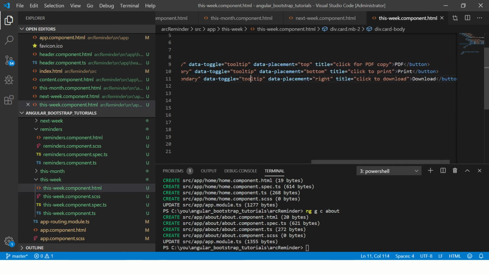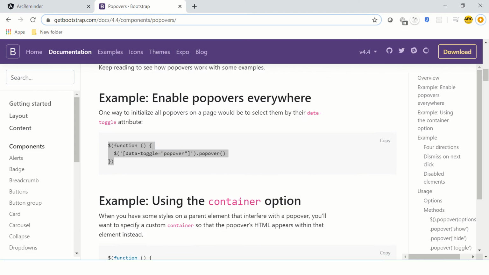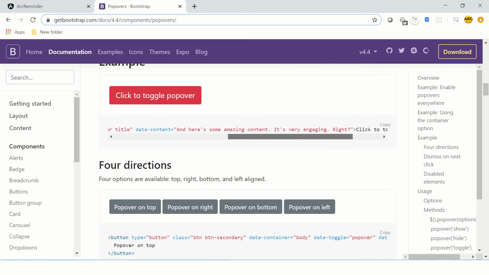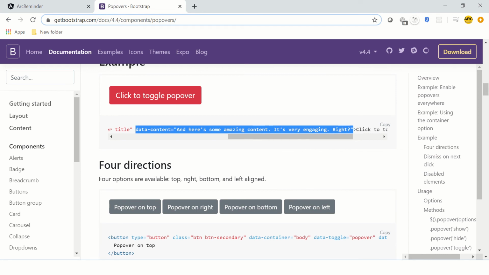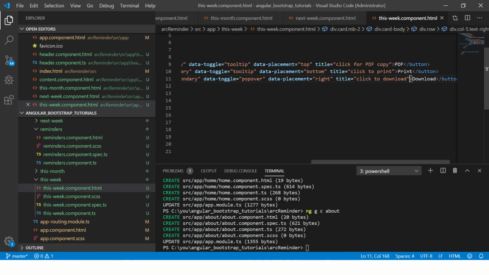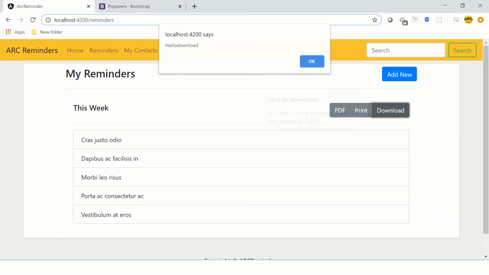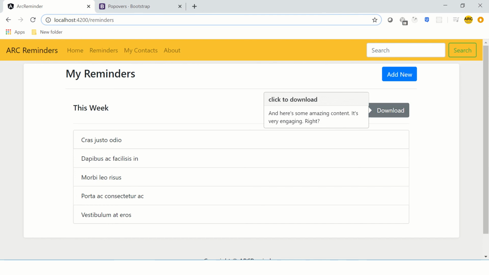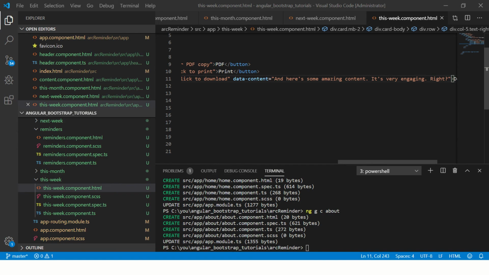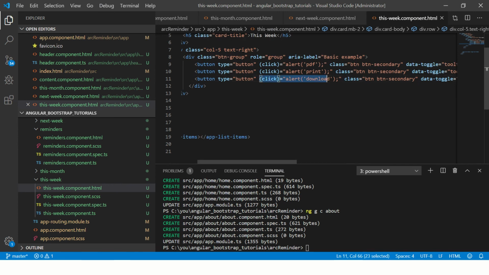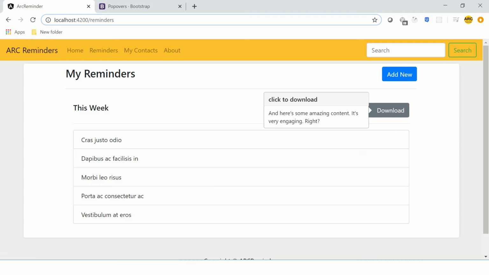Just like how we were calling data-toggle equal to tooltip, now I'm going to call it popover, right? And then we can give some data to it. For example, if you want to add some text, we can pass something like data-content. So data-content, now let's reload this. Okay, so you see now, click on download, here's amazing content, right? What I'm going to do is disable the click for now. So when you click on it, the popover comes up.